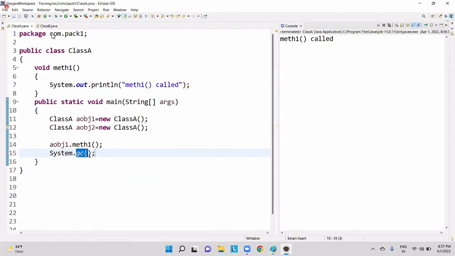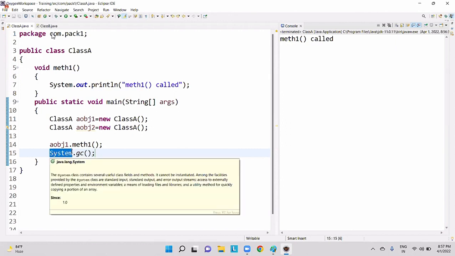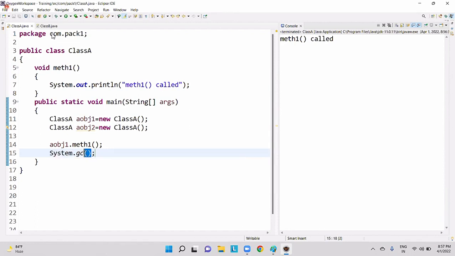Now gc is a static method which is present inside the System class. As gc is a static method, you guys know that we can call static methods with the help of the class name. Yes, we can call a static method with the help of the class name. Now let me execute my program, guys. Right click, run as Java application.